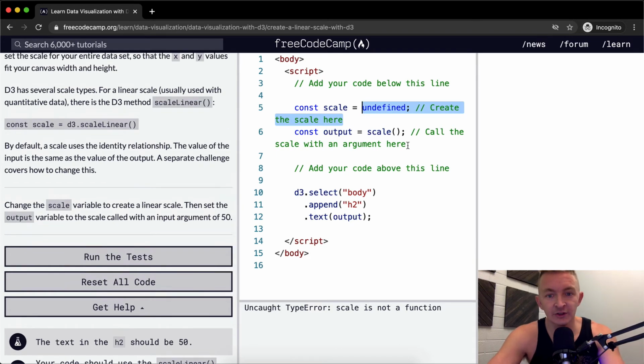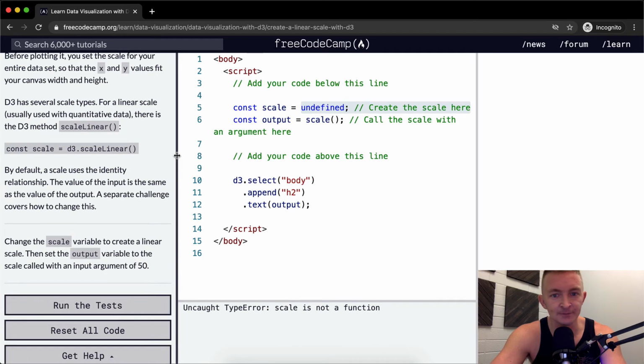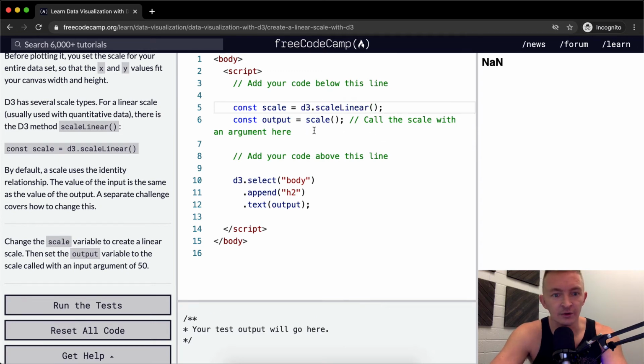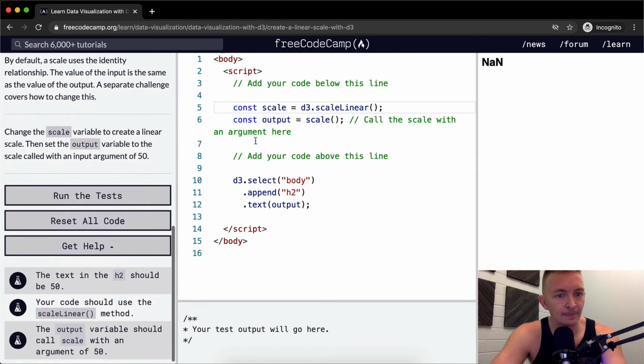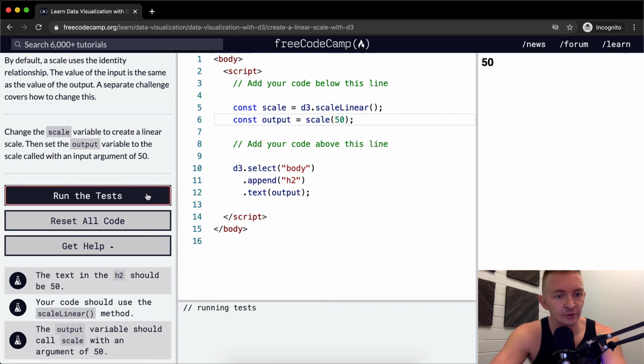Okay, so the first thing we'll do is pull this out just so it's a little easier to read. We don't need this undefined here, so we can just get rid of it. We're going to say d3.scaleLinear and then call the scale with an argument here. Then set the output variable to the scale called with an input argument of 50. So scale with the input argument of 50. All right, now let's run the test and see what happens.